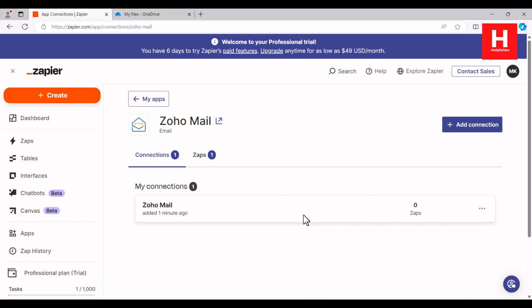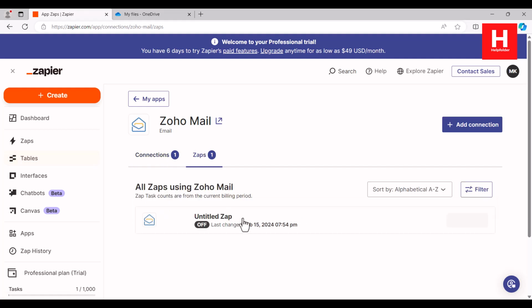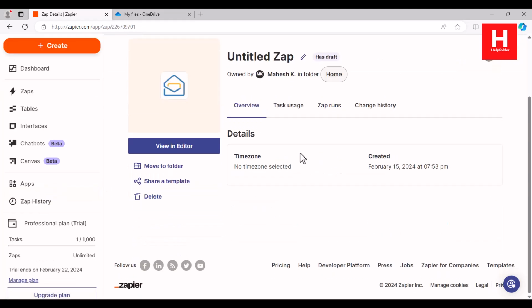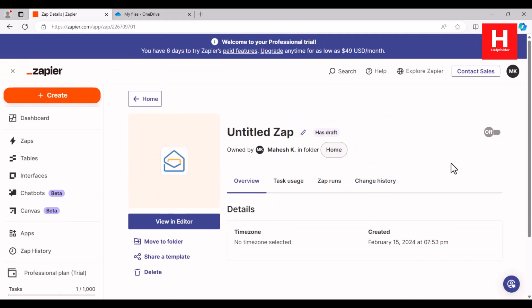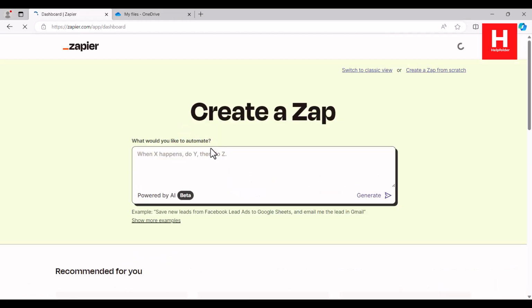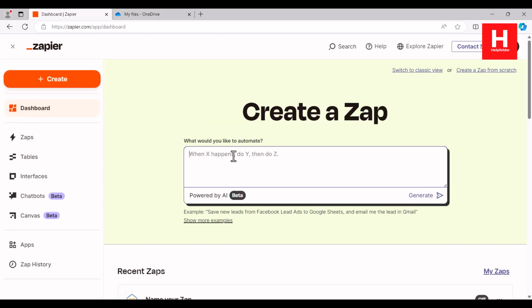So currently we don't have any existing zaps, so here you can see an untitled zap. I can always click on it and go there. I can also delete it, right? So what I will do is I will go to the dashboard and there I will find the prompt.